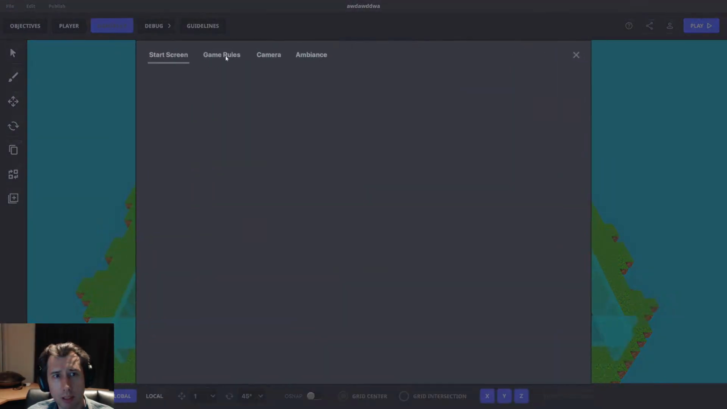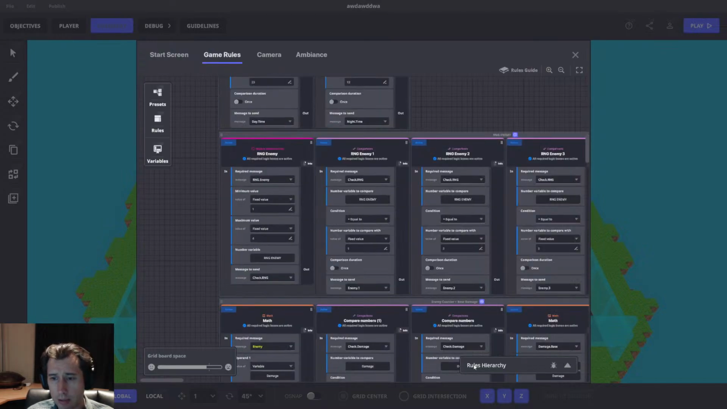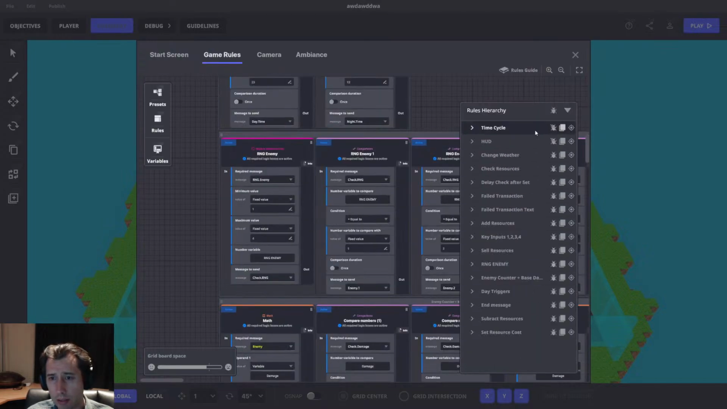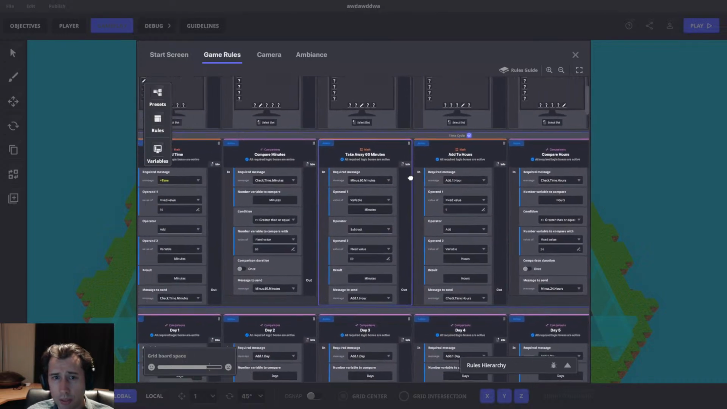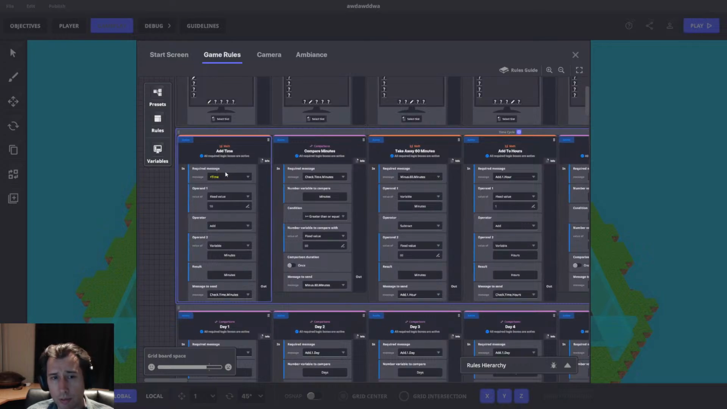And then you come to the game rules. Again, you've got the rules hierarchy. Click that and you can look for time cycle, right? So you can click this, and it'll take you to the time cycle. Awesome. Now here we've got time. We have something that's adding 10 time every second. I've got a message broadcaster doing that, like I showed in the other experience. Then it does a check and sees if it's greater than or equal to 60.